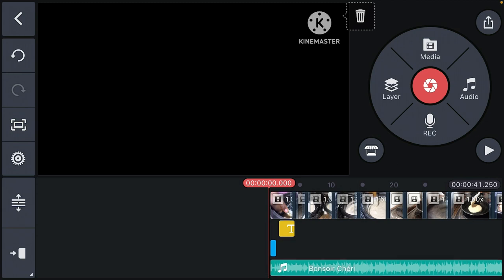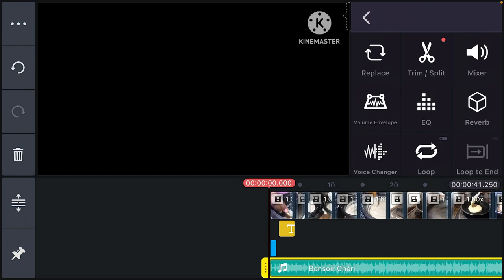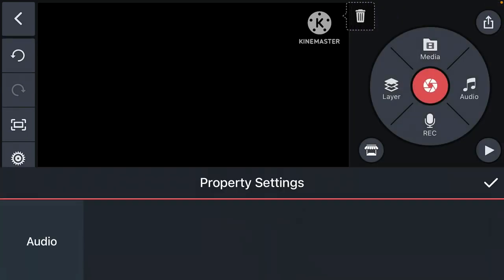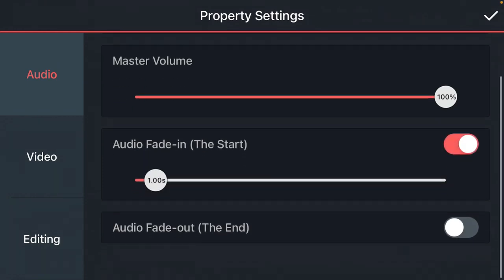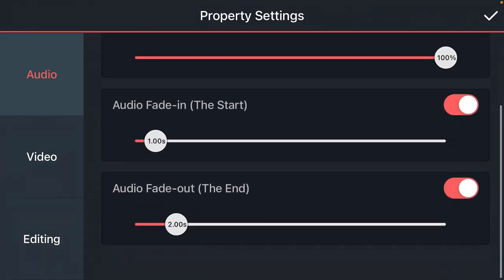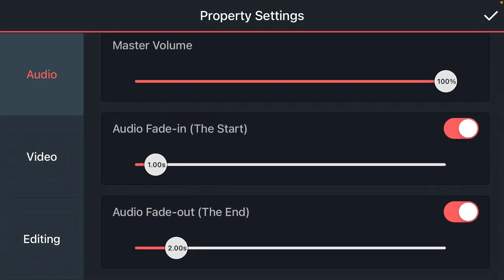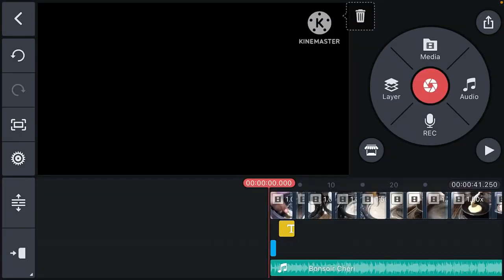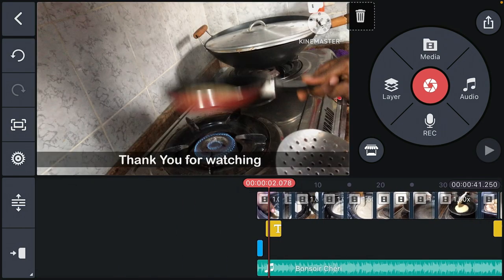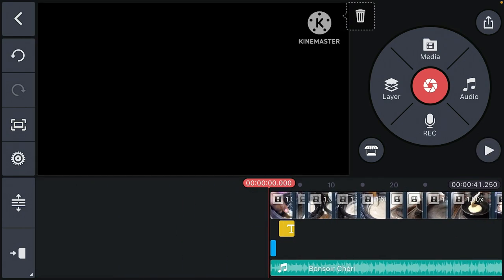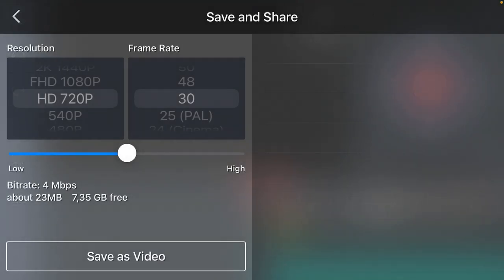Oh, one more thing, we can make the audio also fade in and out by going to settings, going to audio, and then fade in audio, fade out audio. Okay, so this works. I'll just reduce this to 1 second and then accept. So right now I'm just going to go ahead. I already know how my video looks. I'm just going to go ahead and export by hitting here.